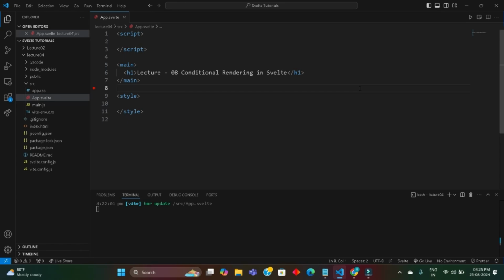Today we are going to learn a new concept in Svelte, which is conditional rendering. Most of the time, what happens in real world applications is that you want to render certain content based on certain actions taken by your user.